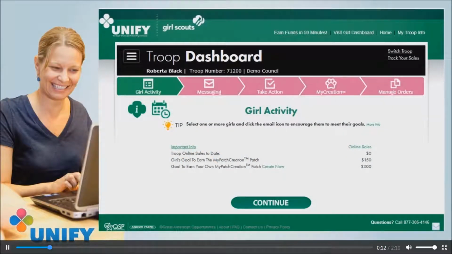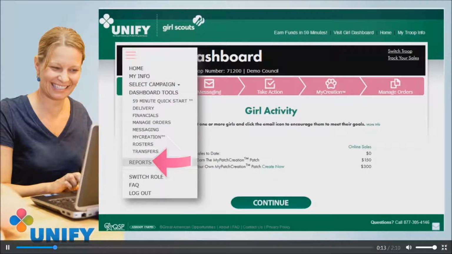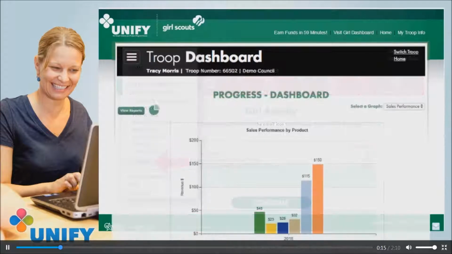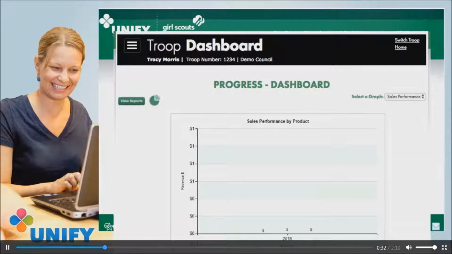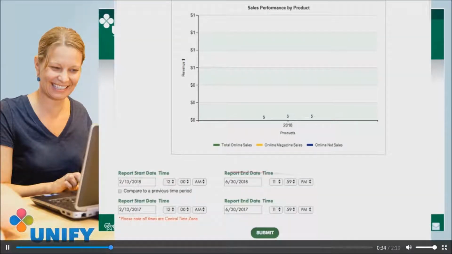You can access reports from the burger menu. You'll be directed first to a report dashboard where you can see a graphic representation of sales and performance in a variety of ways for your troop. From the top right-hand corner, you can select to view a different set of metrics graphically.